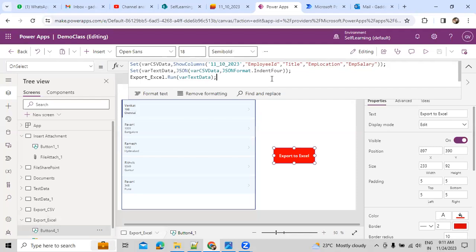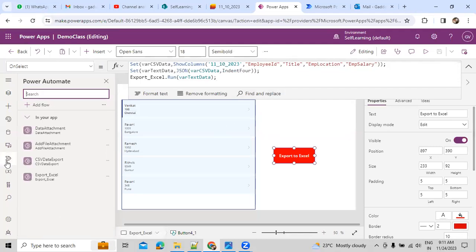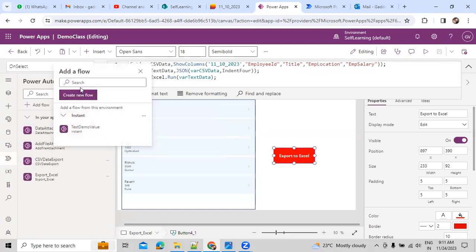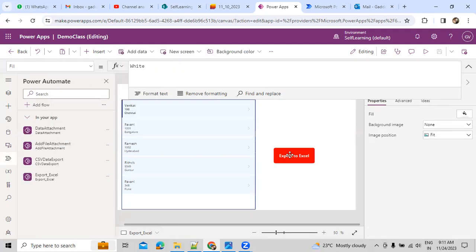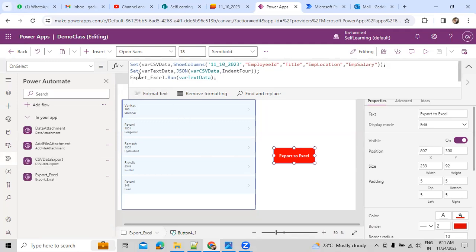But when it comes to Power Automate, we need to do some other work. First we need to configure it. Here we can see Add flow. Here we need to add the flow we have created. If you use the Power Apps trigger, the flow will automatically be visible here. Then you can add it and try to run it. This is the Power Apps side. Now we'll go to Power Automate. You can notice export underscore Excel. Let's take a look.